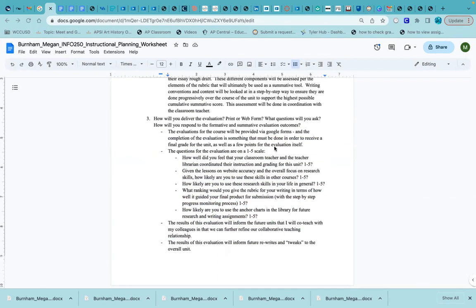And then evaluations, I'm anticipating asking questions of students such as, how do you feel that the classroom teacher and the teacher librarian coordinated for this unit overall? How likely are you to use the different sources and sites that you've now discovered through Clever and beyond, not just in future courses, but in your life in general? And then what ranking would you give the rubric? How did the rubric guide your writing skills?